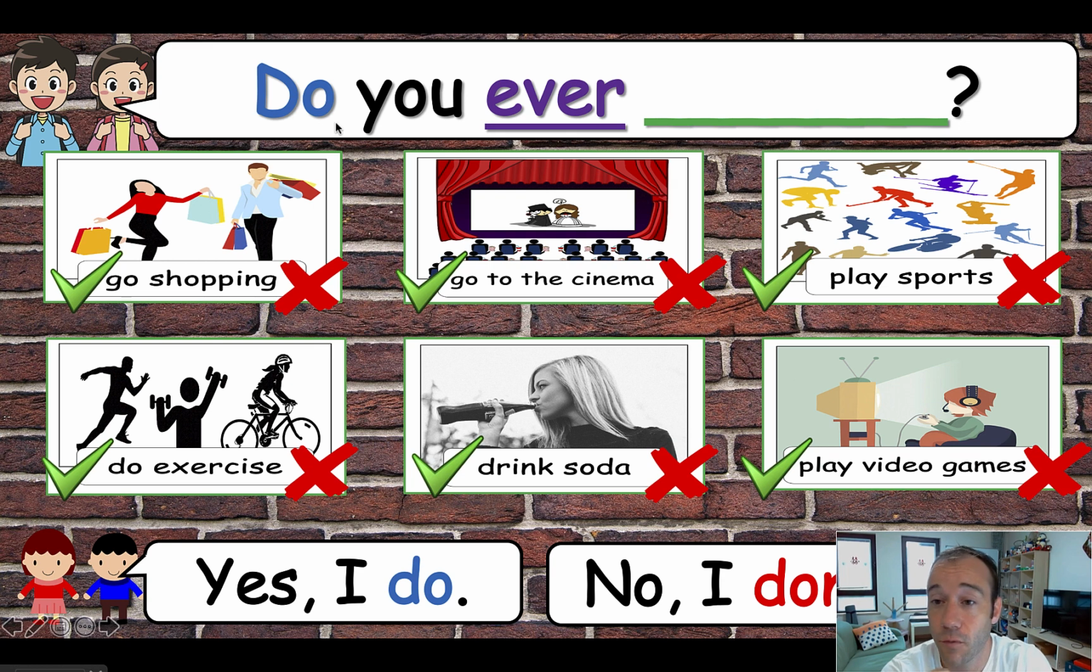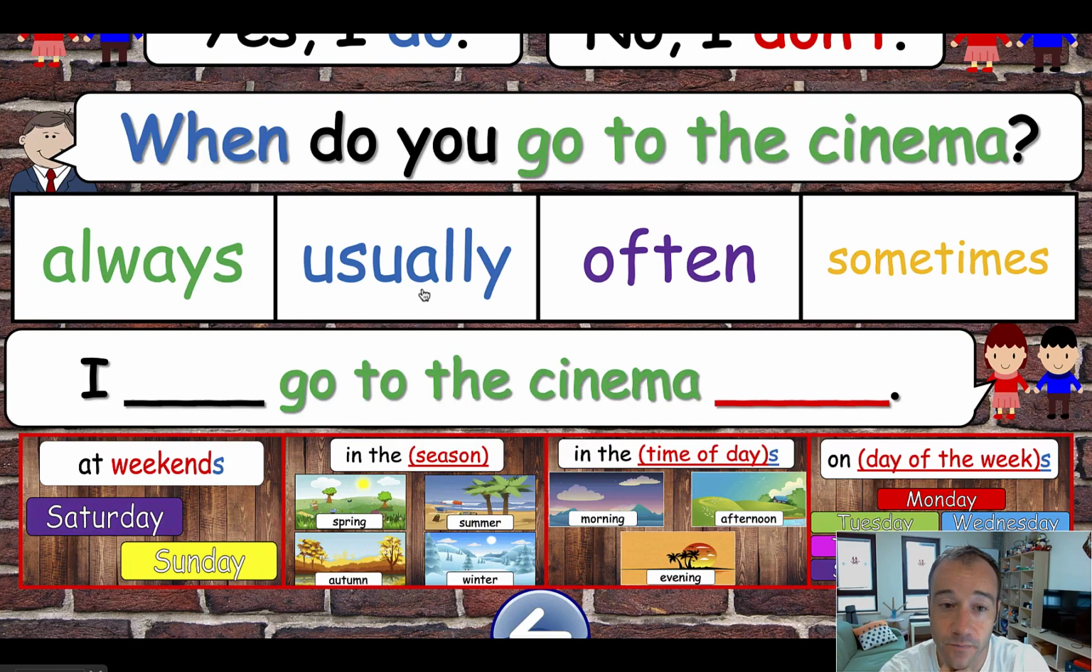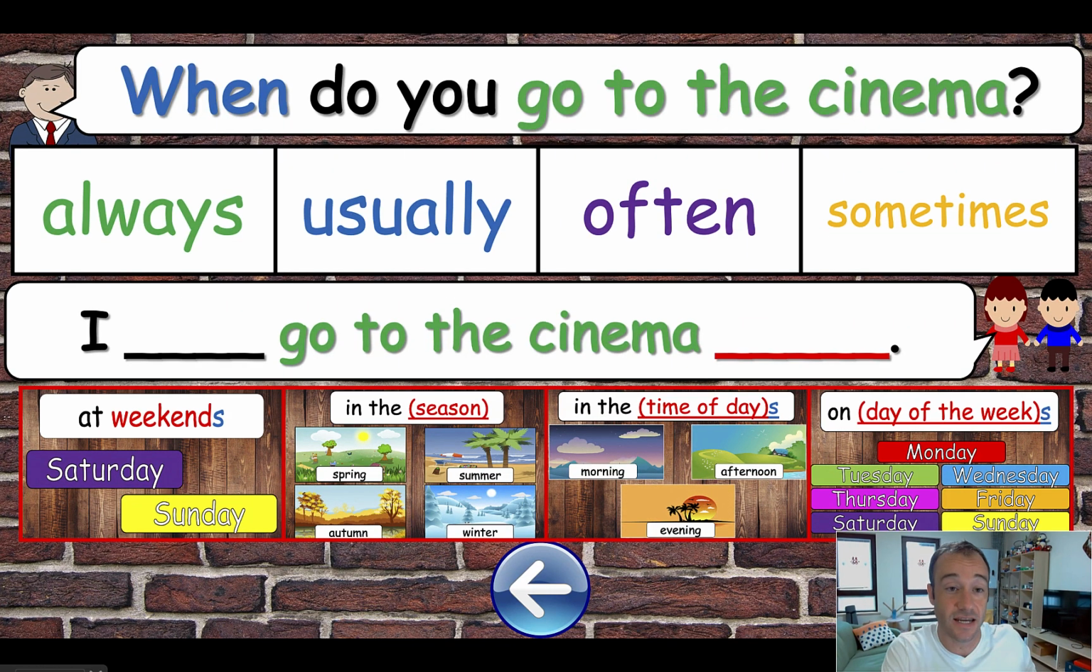Again, you bring up one student or two students from one team and have the class ask them, or have that student ask the other student anything they want. Do you ever go to the cinema? Now, if the student says, yes, I do, you'll click the green check. If they say, no, I don't, you'll click the red X. The green check will take them to when. Since they said yes, now we're going to ask when. When do you go to the cinema?